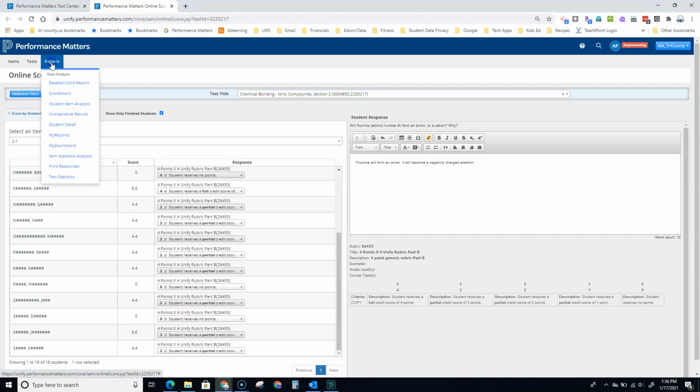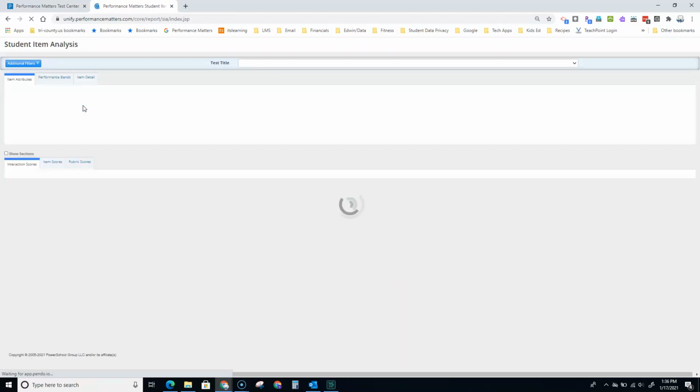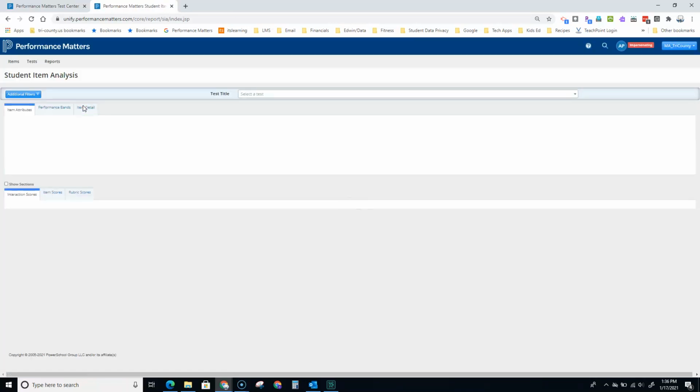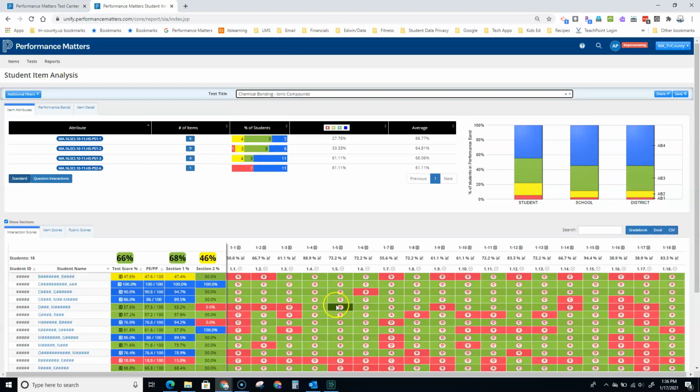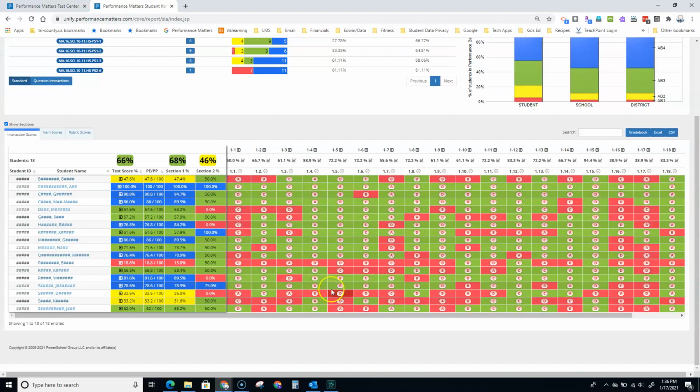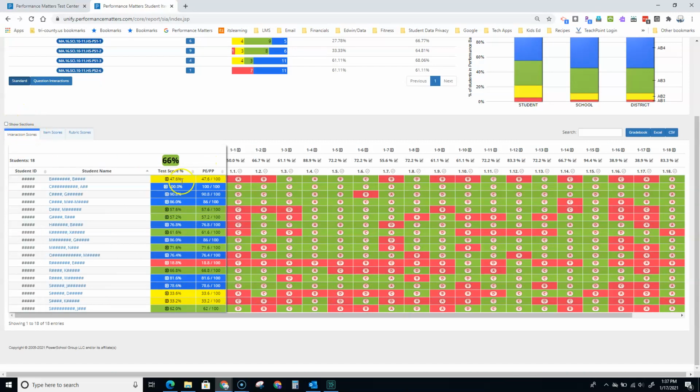Now, if I come over to the student analysis, again, going to reports, student item analysis, and select the test. Now this is going to load all of the student scores. I have the show sections box checked off so that I can see each section individually.